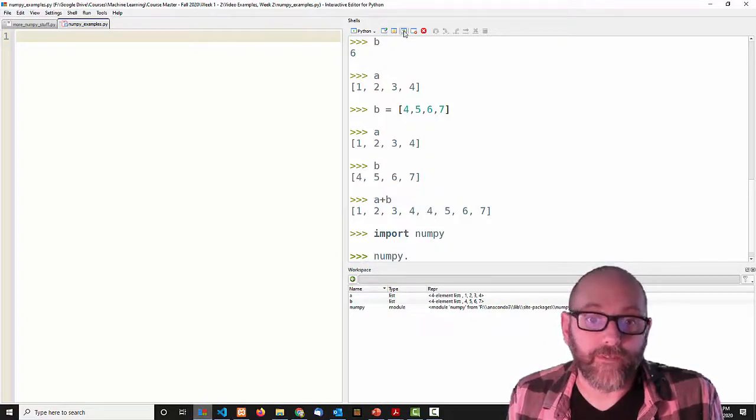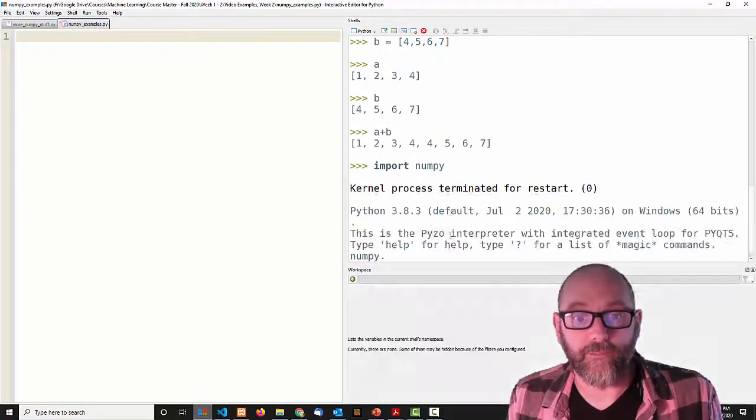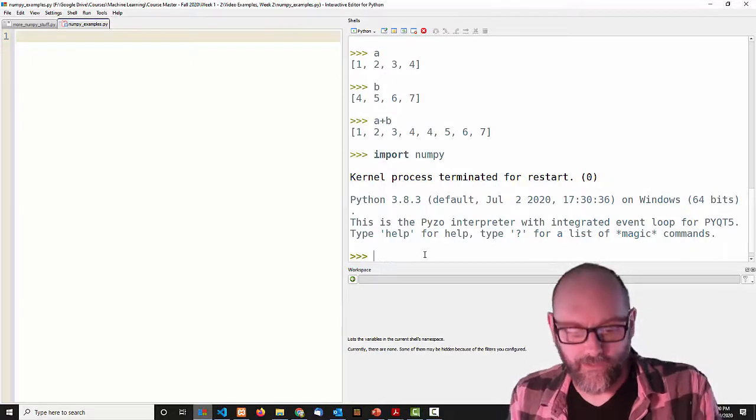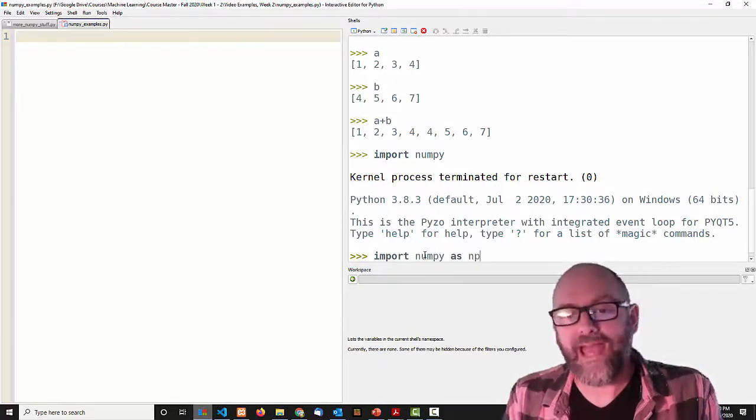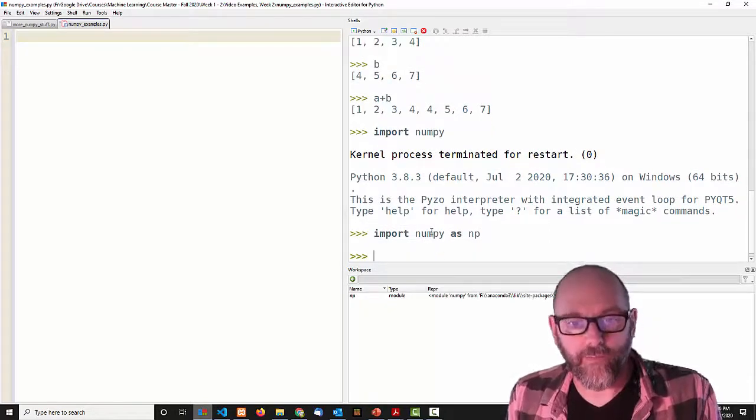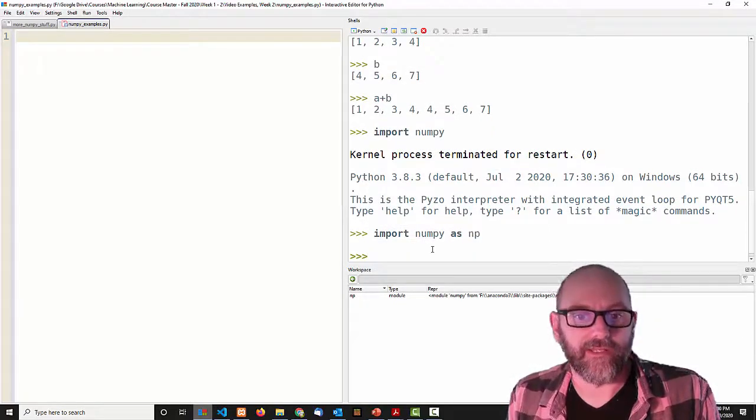Typically, though, the vast majority of people that use NumPy, I'm just going to restart my shell here, import numpy as np. What that does is it imports the NumPy module, but it renames it to np to save you some typing.